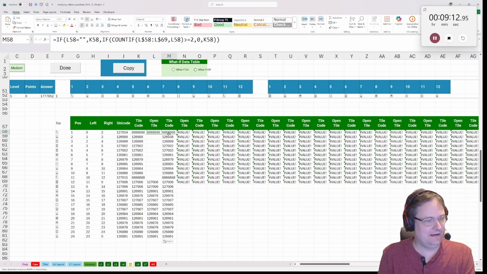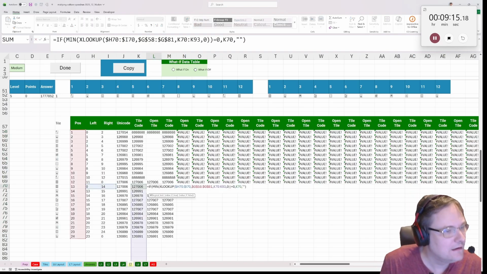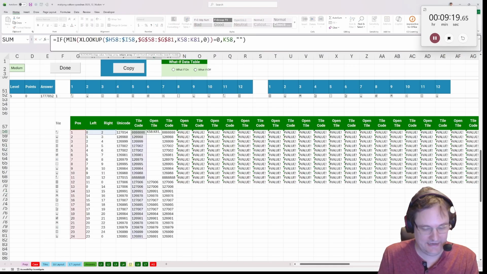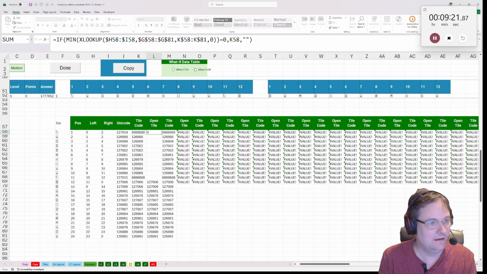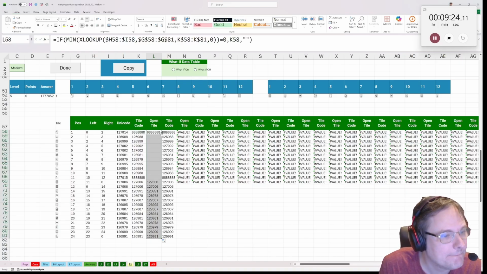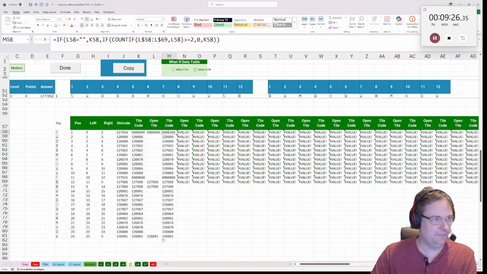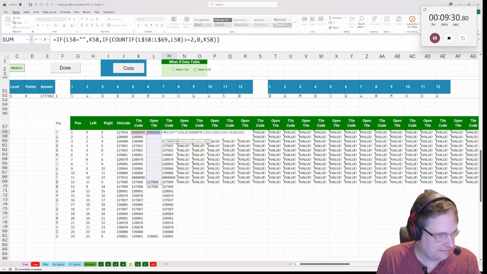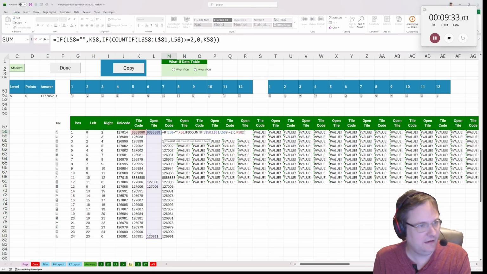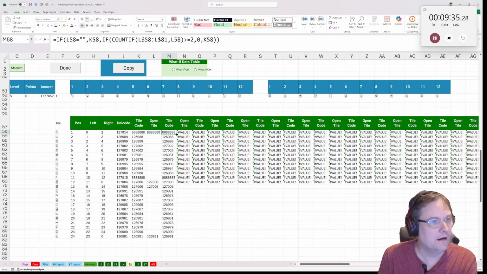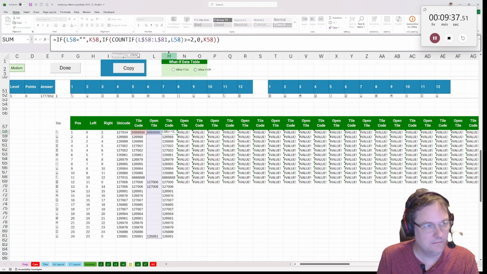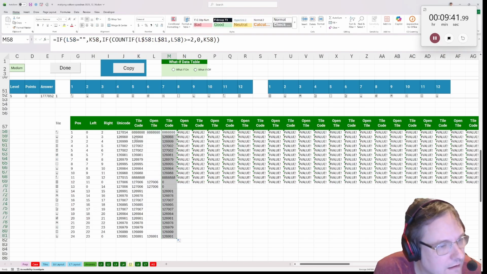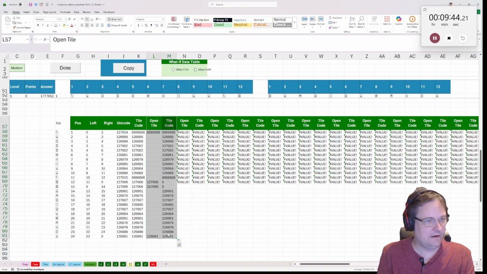So open tiles, that's not right though, because the 58 and the 81 need to be locked. For sure. There we go. Those are the real open tiles. And then I'm going to get rid of these. I got to make sure to check the whole thing here, and lock it. It's already locked, right? Yep. So now it's removing the correct tile.